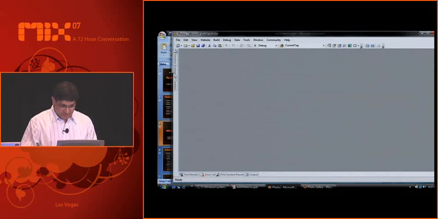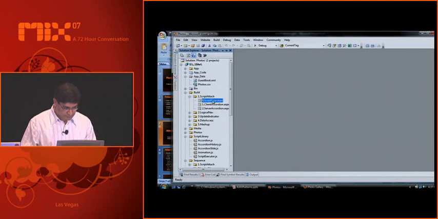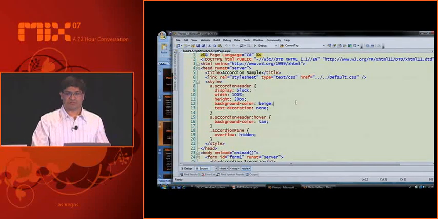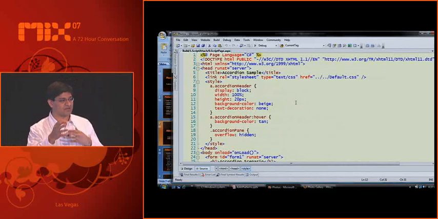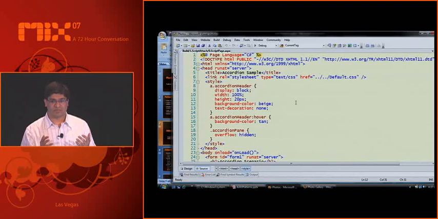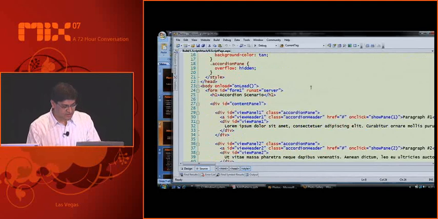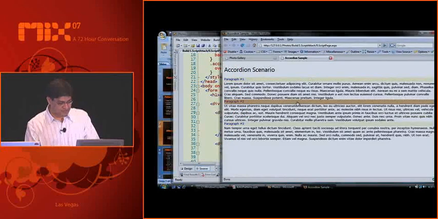So let me close this page and bring up another. A lot of scripting still is done in an ad hoc manner, where script and content are all interspersed. They're glued together and hard to separate. What you might see is a page something like this, where this page implements an accordion control.